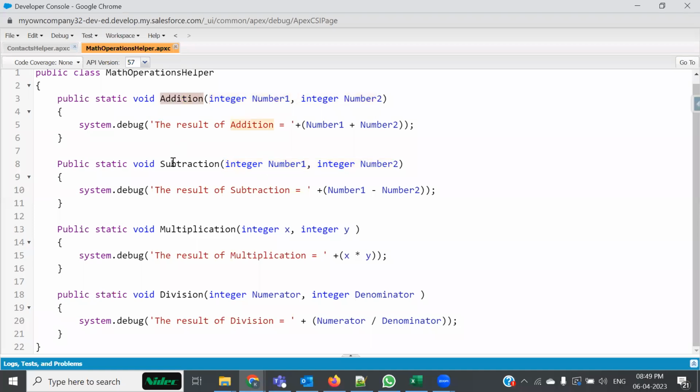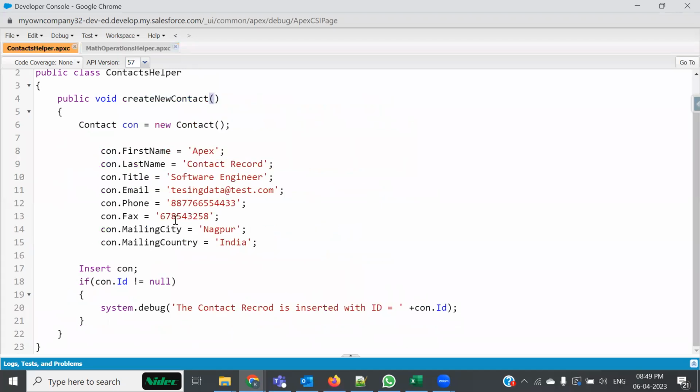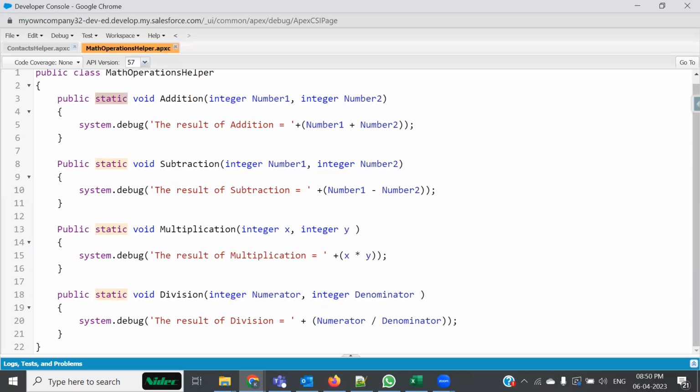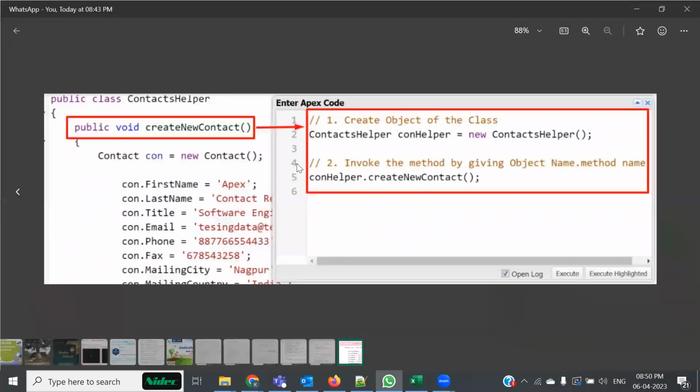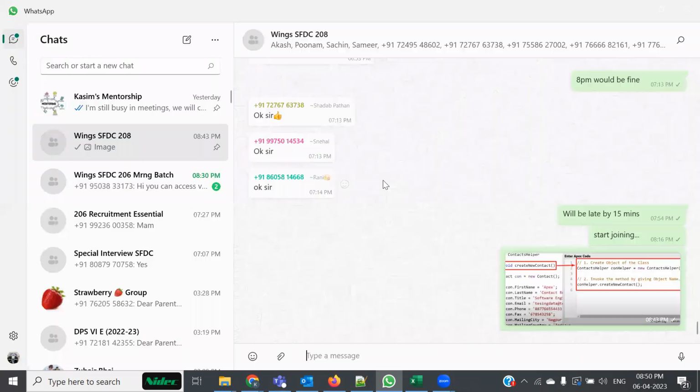Now, all of those methods I have defined with a static keyword. So let's try to understand the difference between a non-static and a static method. Let me revise this once again. Whenever you perform the execution of a non-static method, this is the process you have to follow. In the first step, you require to create the object of that particular class. And then you'll have to invoke it using the object name dot method name.